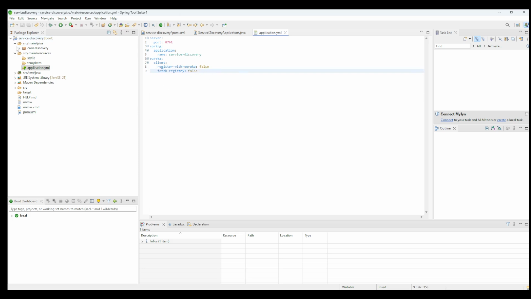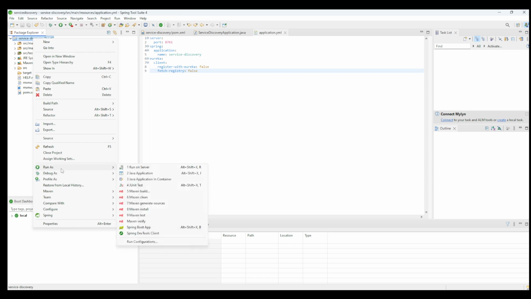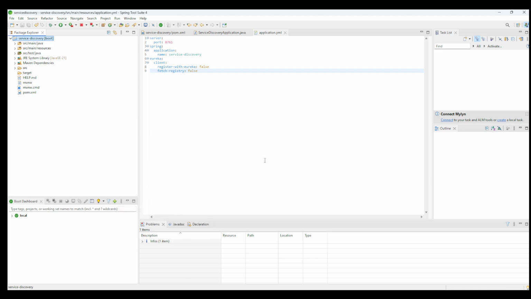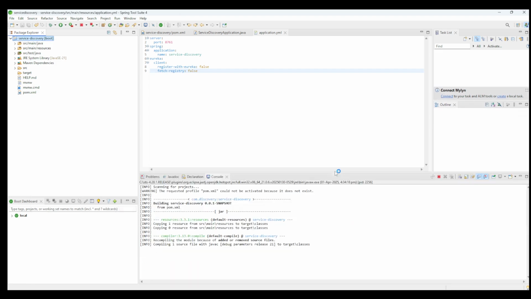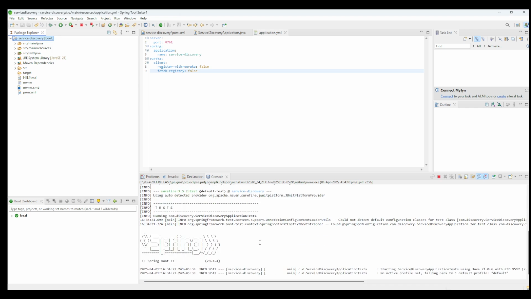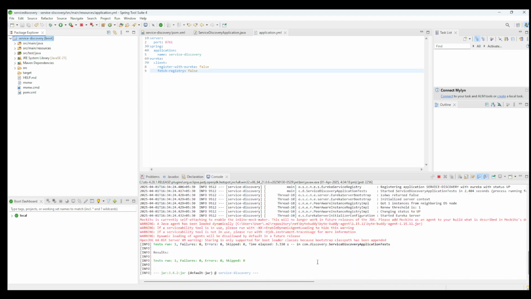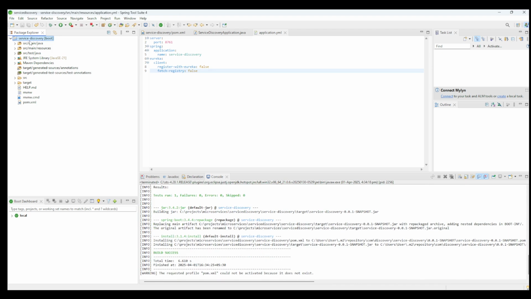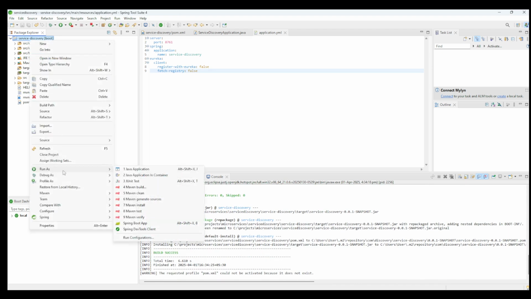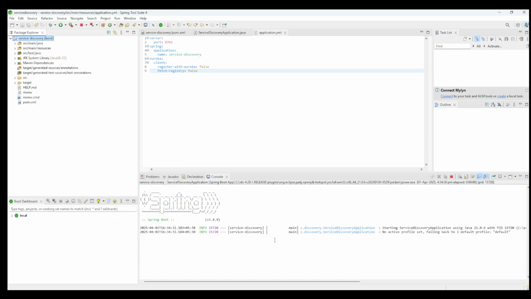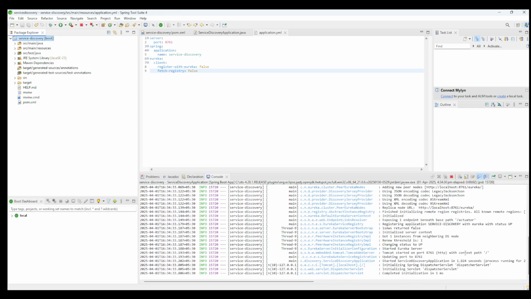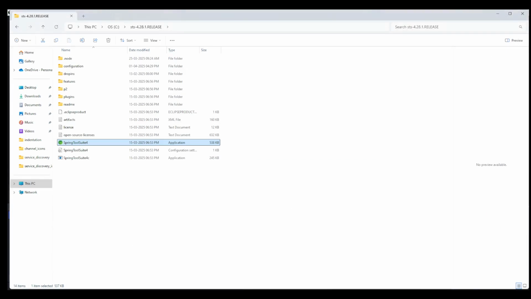We can save it. Now let us build this application and run it and check how it goes. Now we can right click on the project name and select Run As, Maven install. Now we can see the build is success. Now let us run it by using Run As, Spring Boot App. Now we can see it has started successfully on port 8761. Now let us run this and check.